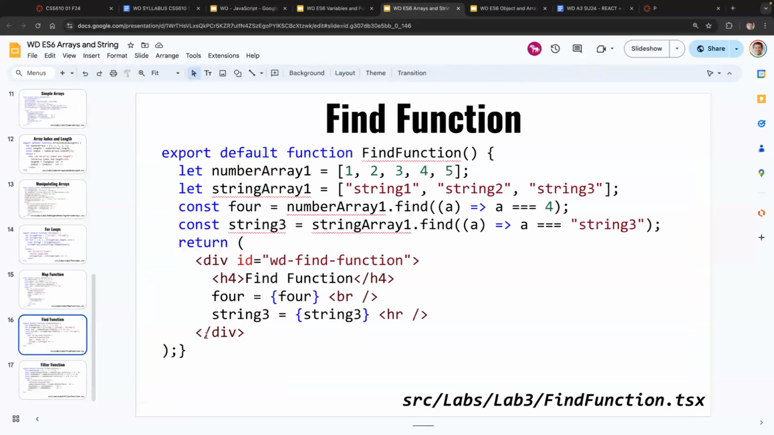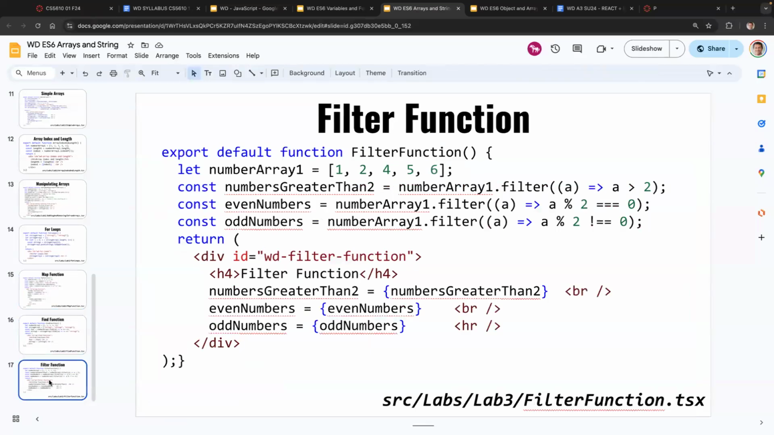So anyway, we have find functions and filter functions. Take a look at those. Get your own and add them to the lab3 index.